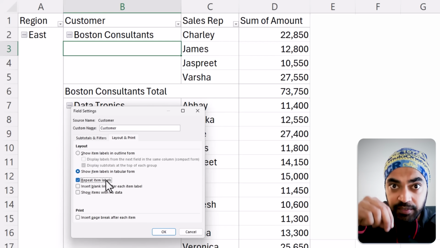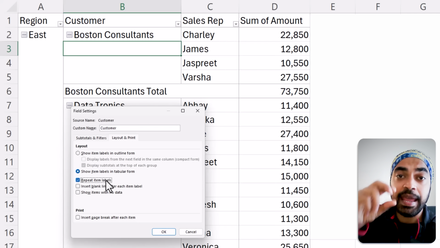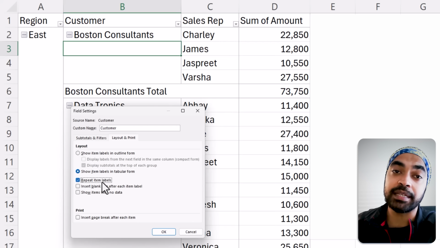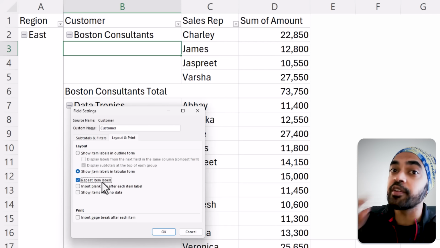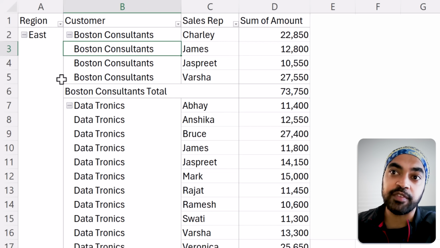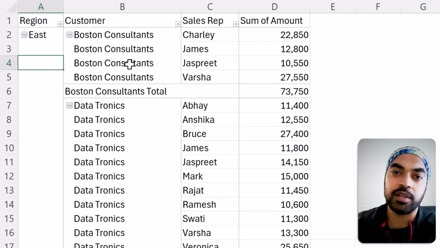Now, if you selectively pick up that particular field and then go over to the settings of that field and then pick up this repeat item labels option, it is only going to fill this one down because that was selected and not the entire pivot table. So if you happen to click on OK, only this column gets filled and the east just remains the way it was. Awesome.